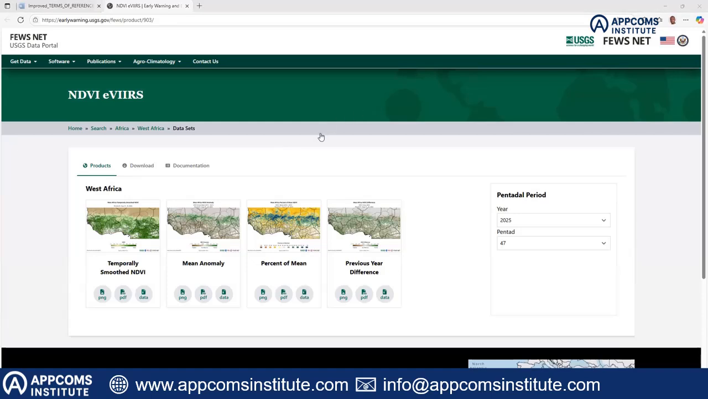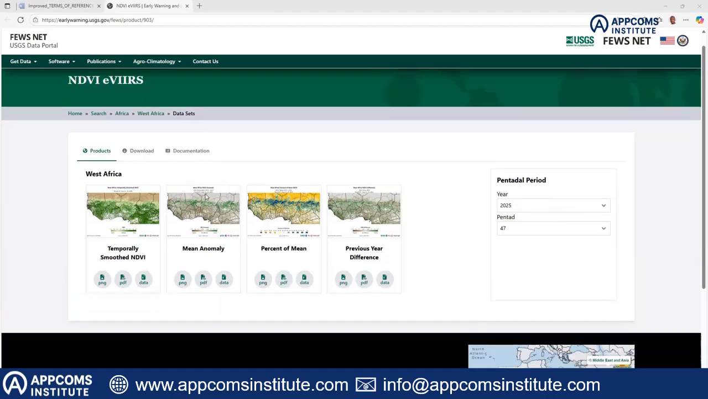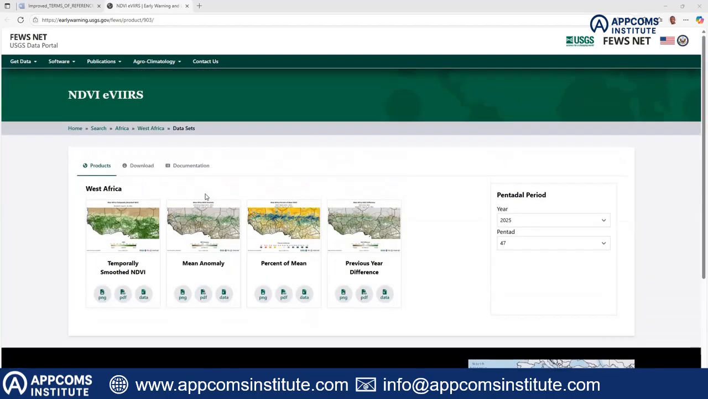Yeah, this one is for West Africa. It's coming from the VIIRS. This is one of the most recent satellite missions for NDVI data collection, right? Vegetation monitoring. So you can see, at least at this point, you get data for Ghana. So we have temporally smoothed, we have mean anomaly, and we have previous year difference.